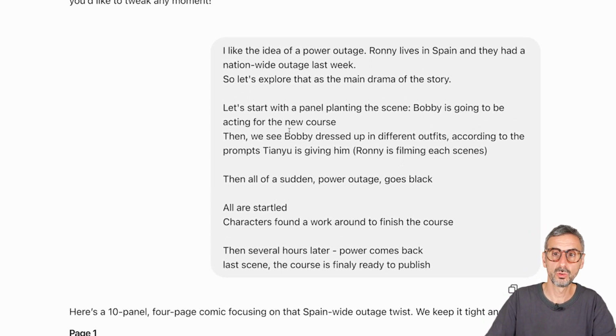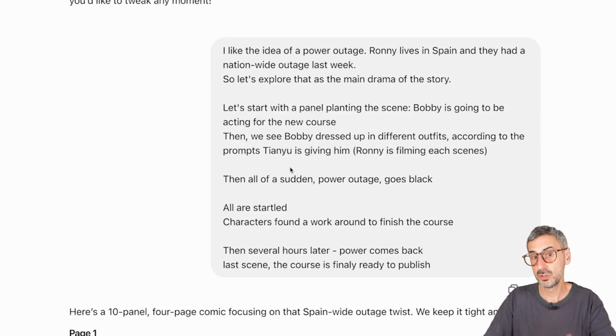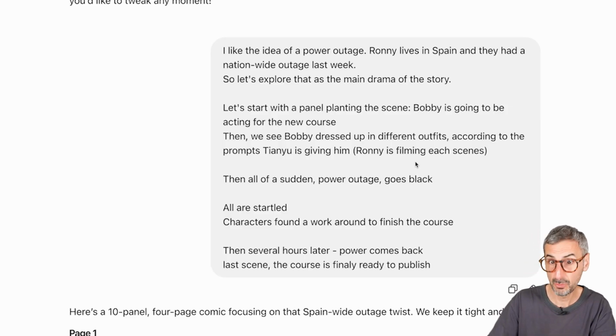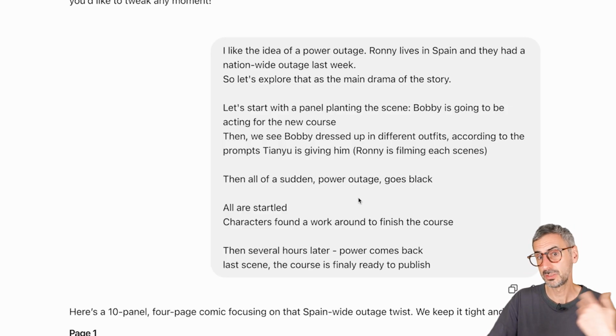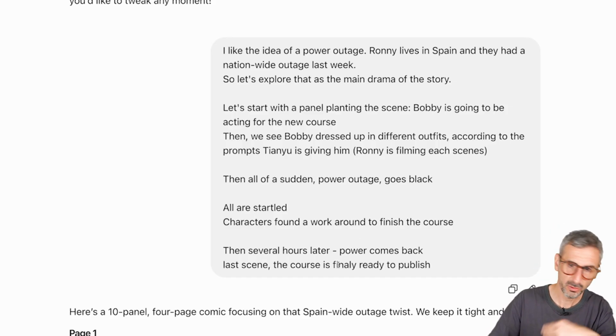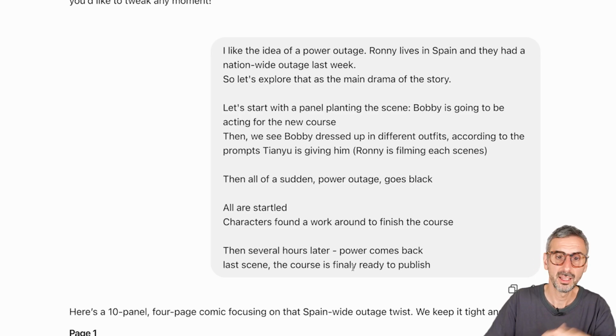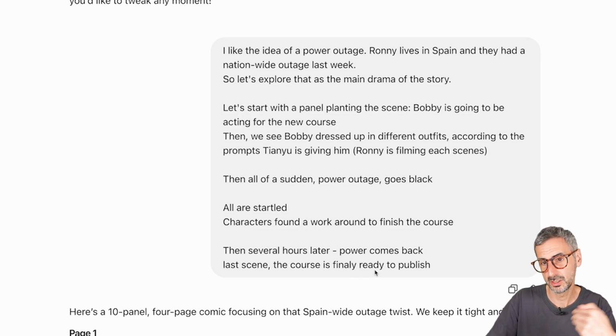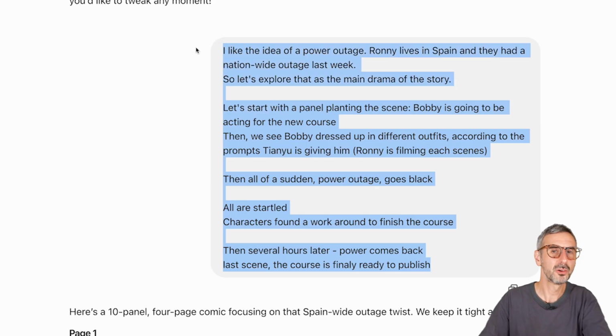Bobby is going to be acting for the new course. Then we can see Bobby dressed up in different outfits according to prompts Tianyu is giving him, and Ronnie is still filming each scene. Then all of a sudden there's a power outage, and it goes black. All are startled and the characters find a workaround to finish the course. Then, several hours later, power comes back, and the last scene is the course is finally ready to publish. Okay, so you see, I got inspired by ChatGPT's idea of a power outage.